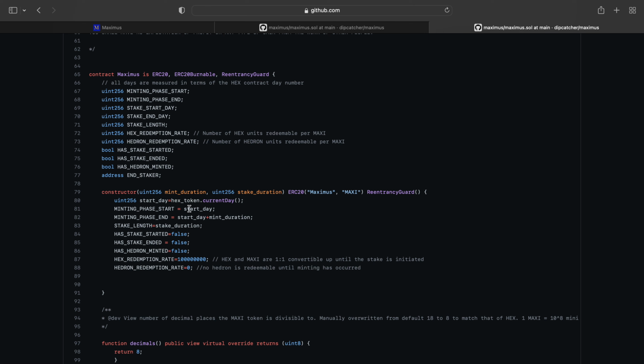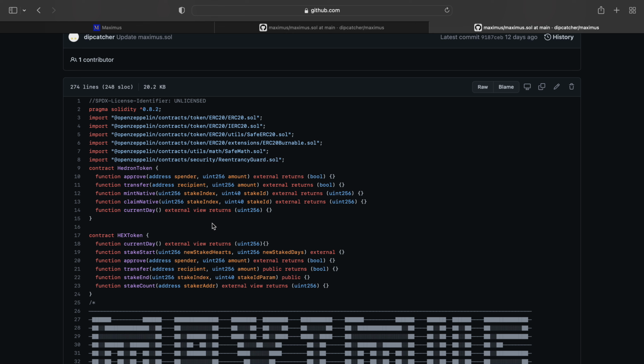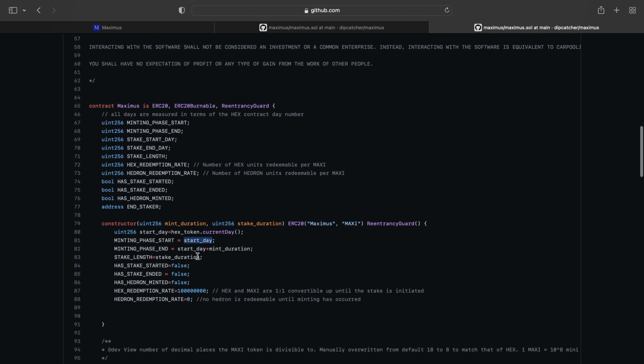So right here we have the start day. And if we were to go up above, which we can, and we look here. Oh, let's see. It actually does not say here. I was going to say it will show us the start date, but maybe it's somewhere else in the code. Oh, duh. It's on line 80. Okay, so right here we have start day. See, it's instantiated with the type. We have our name, and then it grabs the current day of the hex token, and then it assigns it to the minting phase start. So that's super cool.